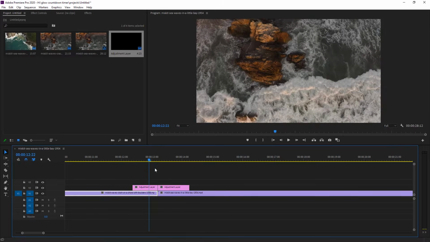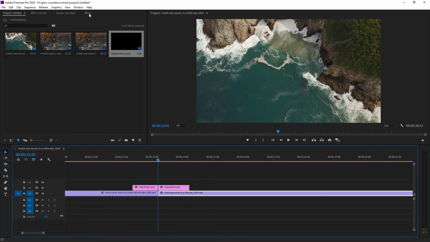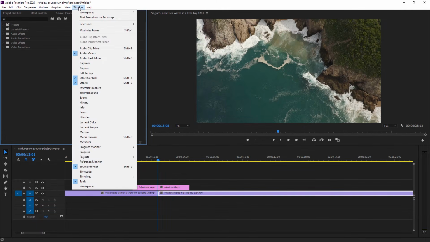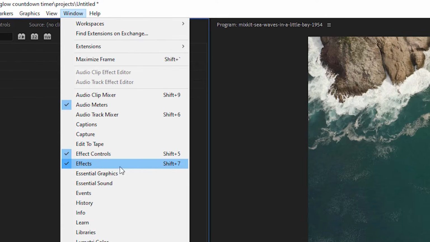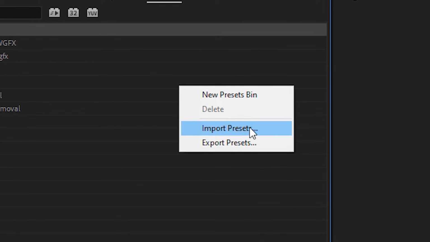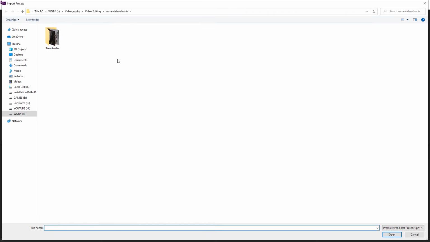So now we have to put our preset in our effects. Some people don't get this effects panel. I don't know why, but still I'll tell you how you can get it. If you can't see it, just go to Window and check Effects. You will get the effects panel right there, right? The first folder is Presets, and now right click and import preset, and select the location where you saved your preset.